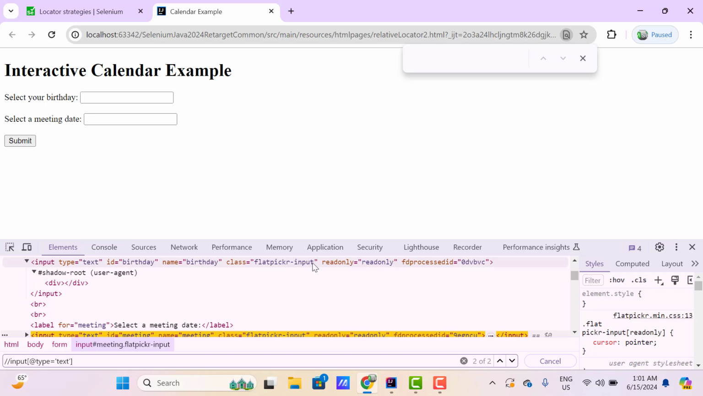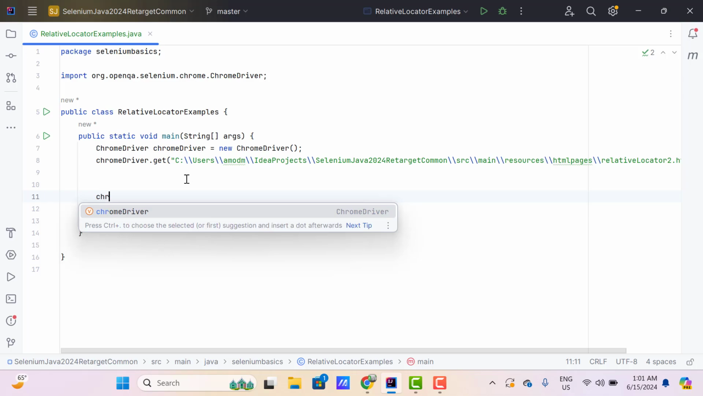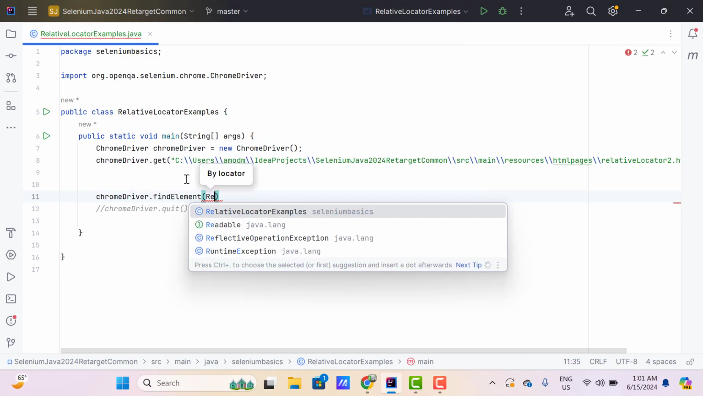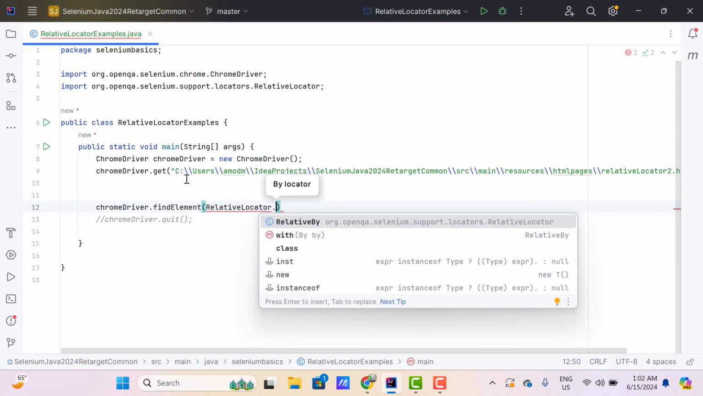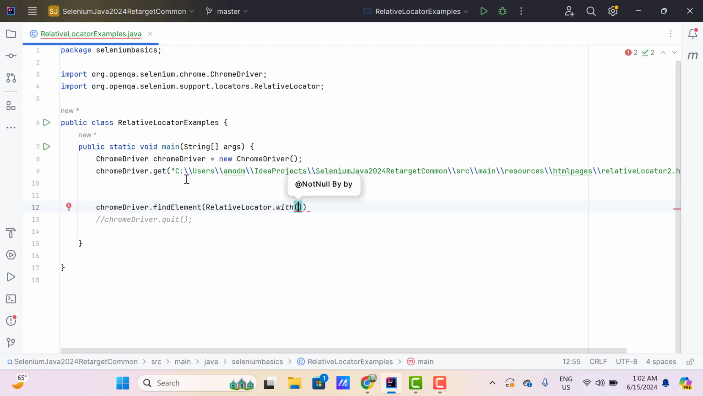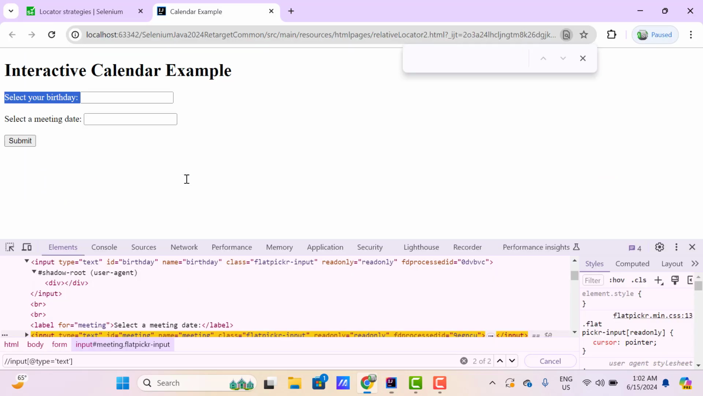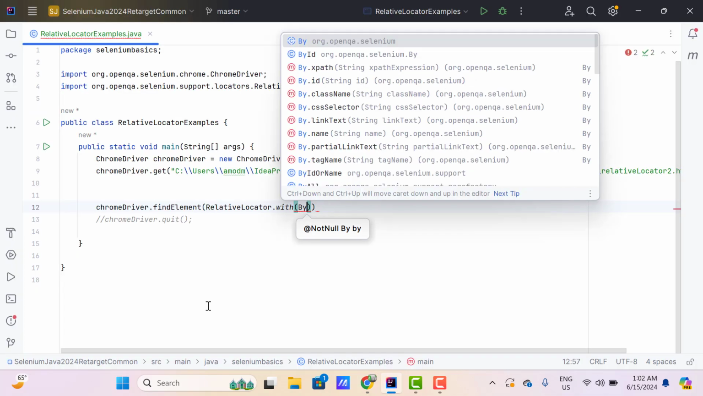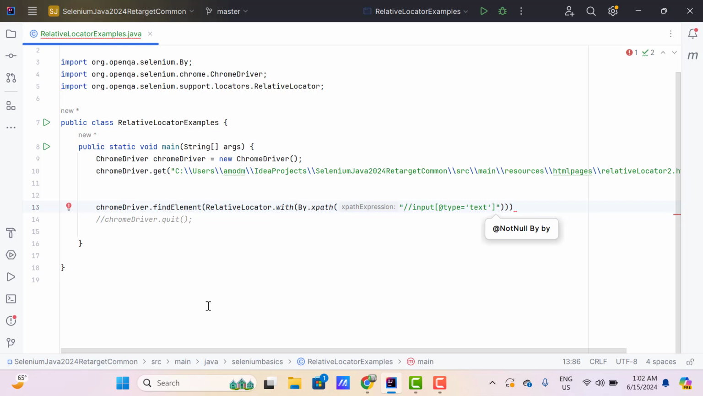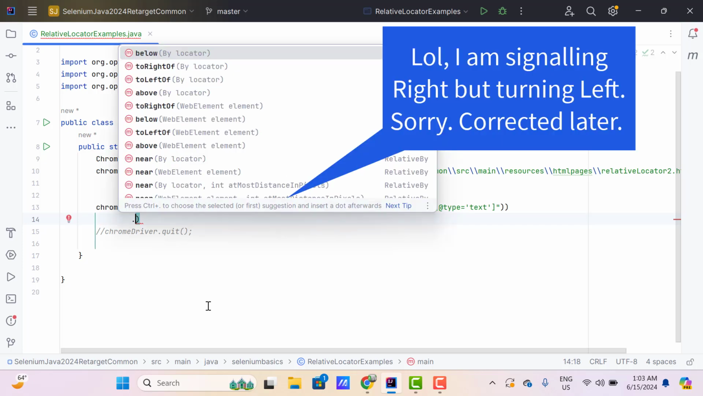Obviously you can use that, but I'm going to say give me the calendar input box which is to the right of the select your birthday label. So I'm going to use chromeDriver.findElement, and here we have a class called RelativeLocator which has a method called with, which takes a By type. Here you need to give the locator of the element which you want to identify. So I'm going to use this locator using By.xpath, or whatever locator you write, you need to use the appropriate method. As of now, this XPath will give me a total of two web elements, but I want the one which is to the right of a label. So here use dot, and we have the method toLeftOf.